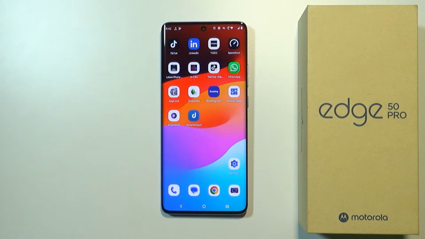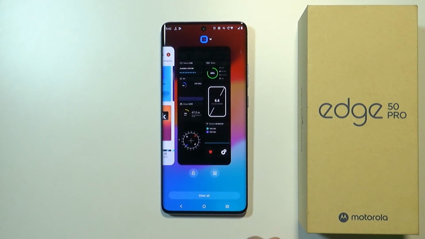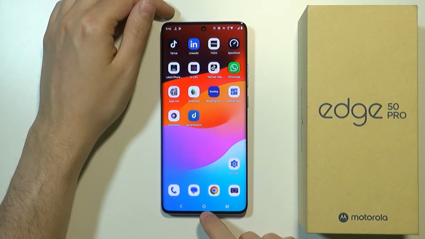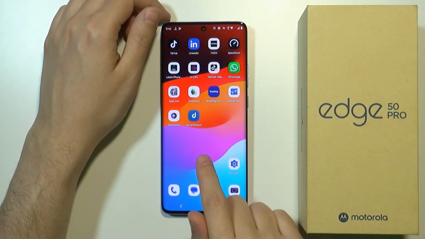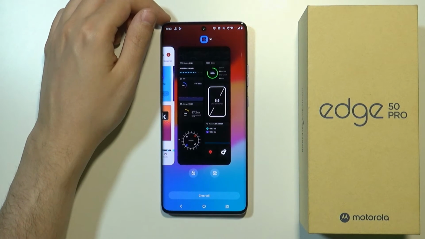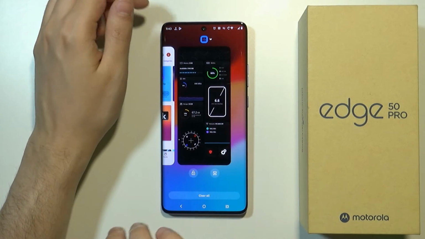So in order to do that, first we need to open the background apps. If you have the 3-button navigation, then of course you need to use this button over here. And if you use gestures, then you need to swipe from the bottom to the middle, and hold the finger for like a second, and then you should be able to open the background apps as well.